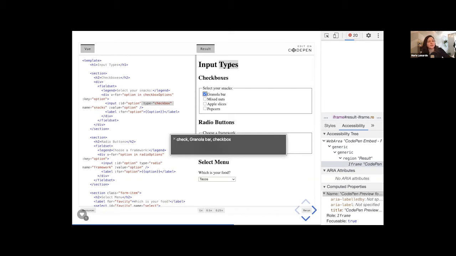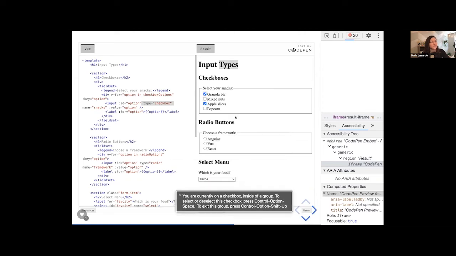Check, granola bar, checkbox. Uncheck, check, granola bar, checkbox, mixed nuts, apple slices, check, apple slices, popcorn, unchecked, checkbox. You are currently on a checkbox. Apple slices, checked, checkbox, mixed nuts, granola bar, checked, checkbox.